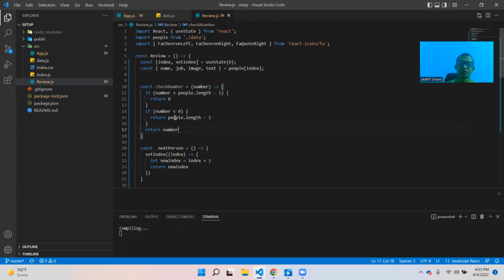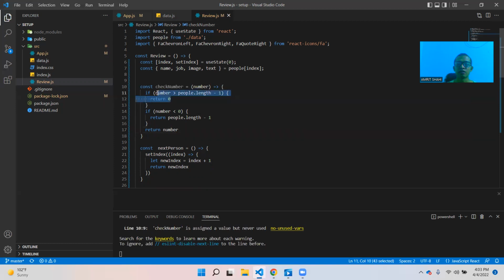Okay, in both conditions we got an error previously. When you do next and it reaches the fifth element, we get the error. That will be handled by this one. If number is greater than people dot length minus 1, at that time return 0. If we click the previous button and reach below the 0th one, that time it goes to a negative number. That's what it's telling. Okay, return number. Okay, shall we try it?